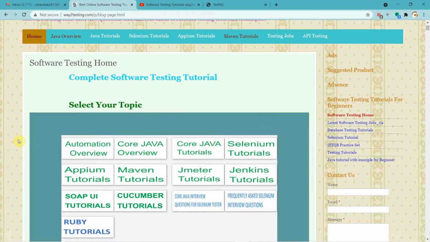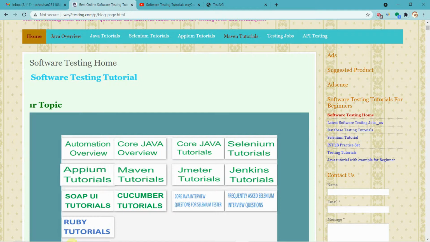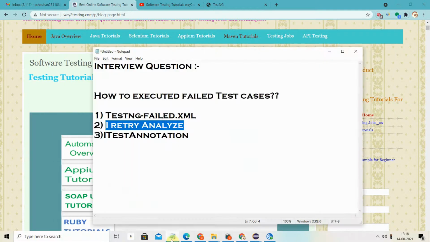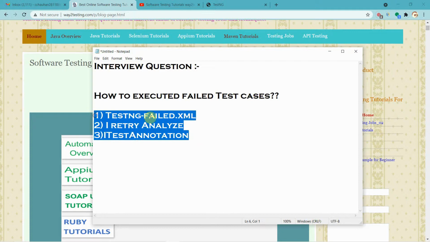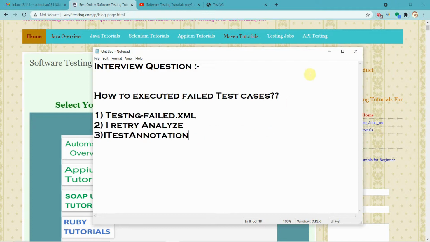In this video, I will show you how to execute the failed test cases. It is a very important interview question. Today we will cover this very important interview question: how to execute the failed test cases. There are three ways to execute the failed test cases, and we will cover what the interviewer wants to hear from you exactly in today's session.